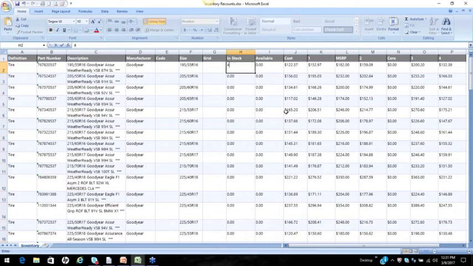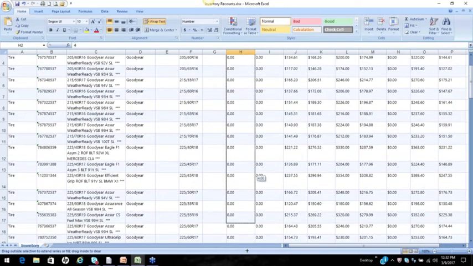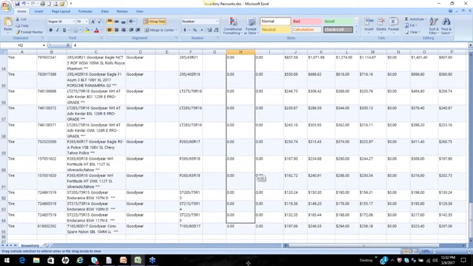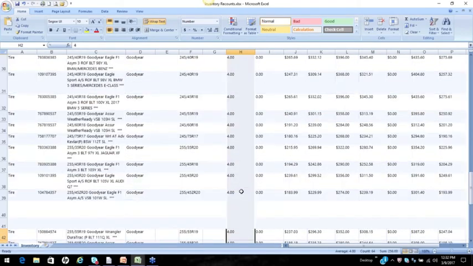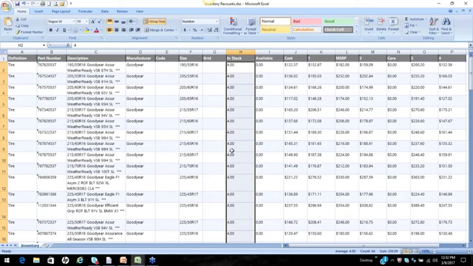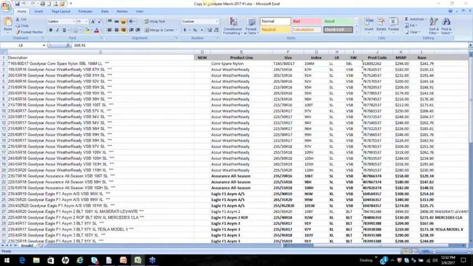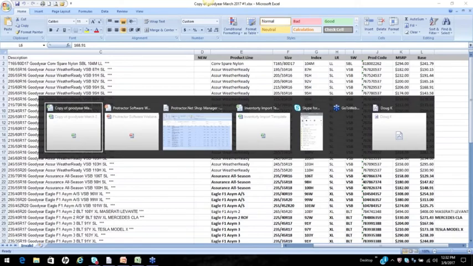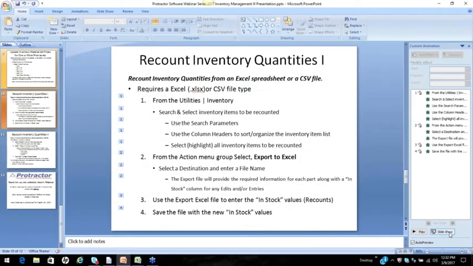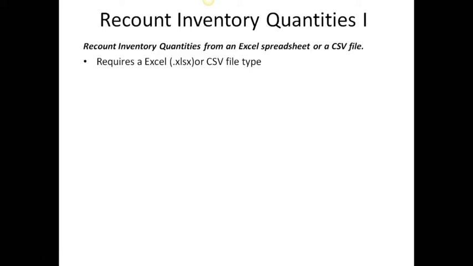I'm just going to go in here and I'm going to make this real easy. I'm not going to go out in my stock room. I'm just going to say I've got 4 of all these tires. Now obviously you guys would be doing your entries per tire. Make your new entries for the new in-stock values. Save that file with the changes. Close the file up. Let's go back to the presentation here, and we'll go back to the slideshow.